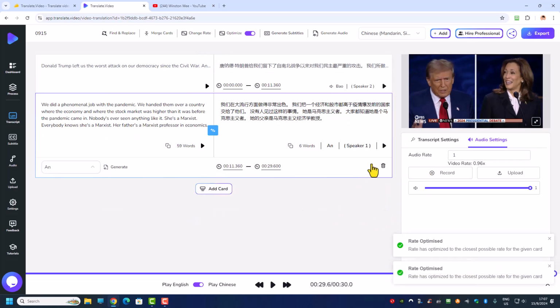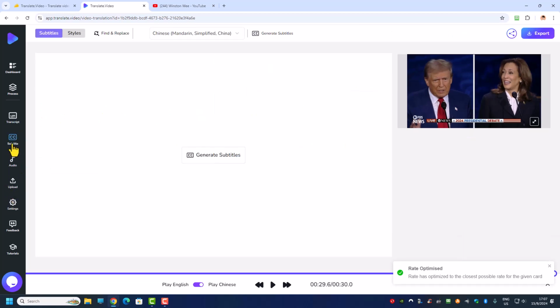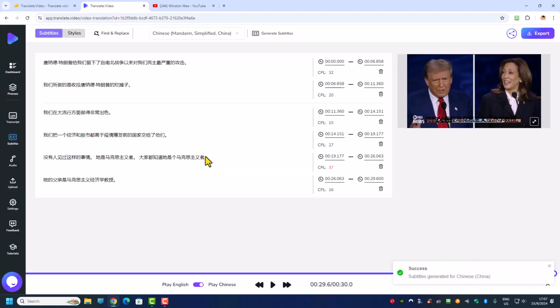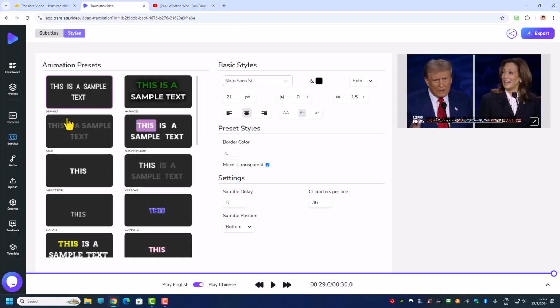And another cool thing about this Translate.Video is that you can add in the subtitle from the editor itself. That means I don't have to go to Capcut or any other third-party software. Of course, you can bring it to Capcut if you want. But if not, then you can adjust it from here. And we can choose a star over here because this is the subtitle that is going to show on the screen. And then we can choose a style.